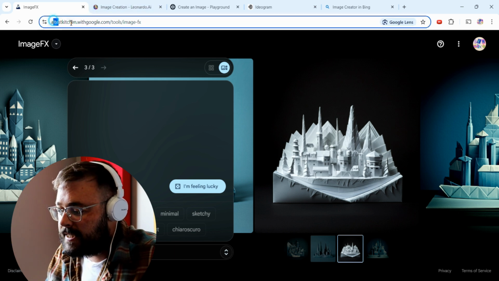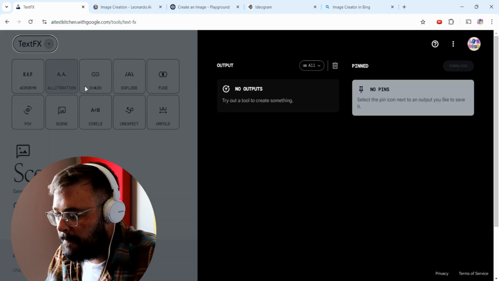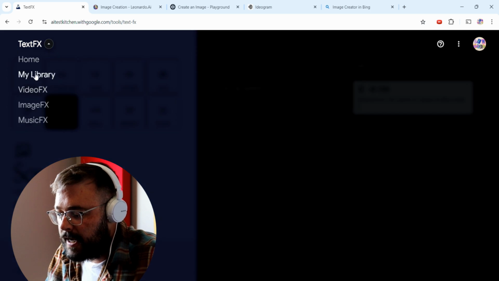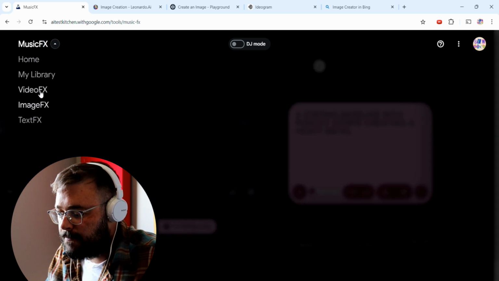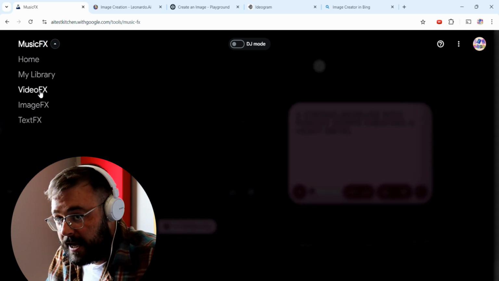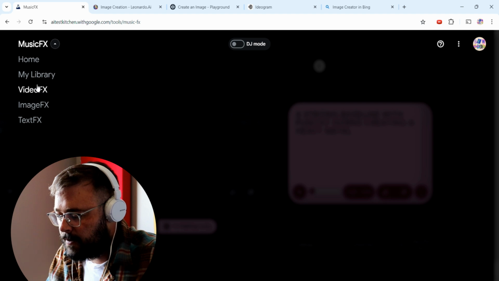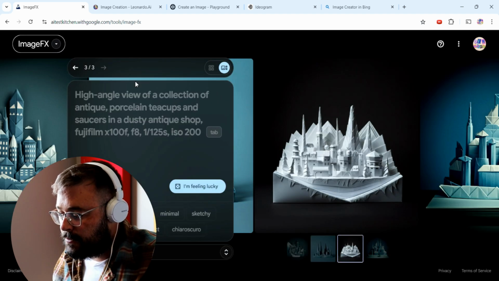Google has this AI Test Kitchen, which is a really awesome site. I've done a video on the word effects before. So that's located here. It has music effects, so you can create music on it. And the video effects is not available yet. It's still in beta, it's still early access, so you have to apply for it. But it also has image where you get to use Imagen 3.